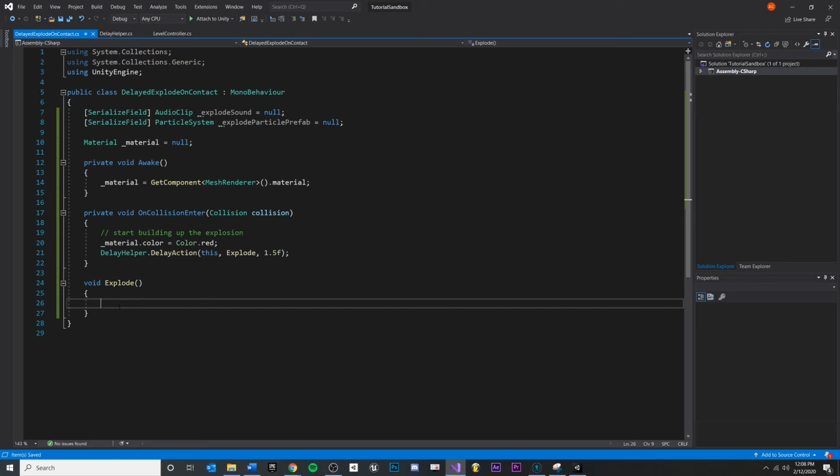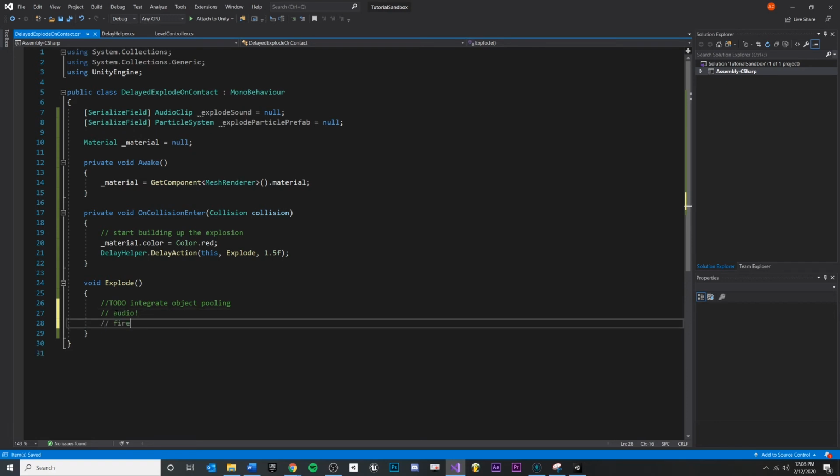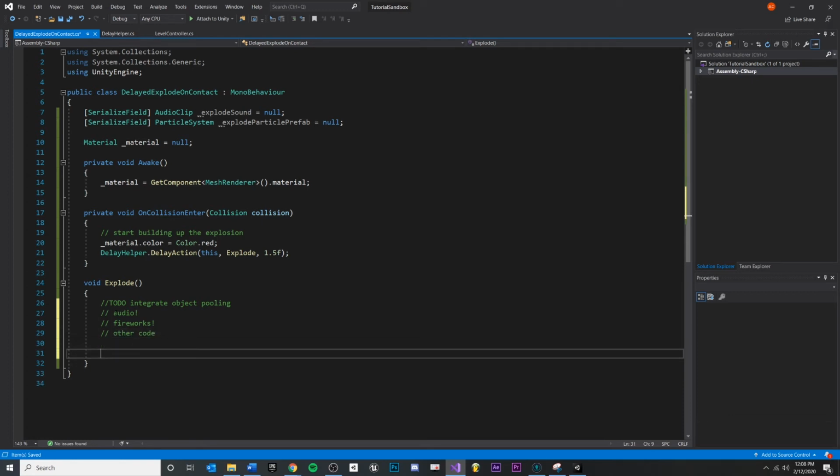So now we can put all our fancy visuals in here. I'll also add a note to do: we're going to spawn particles and audio at runtime, but we may want to put this in an object pooling system if we're starting to optimize later on. So I'll say to do integrate object pooling, then do our audio, then do our fireworks, other code, anything else, apply damage, etc. And then we want to destroy our game object.